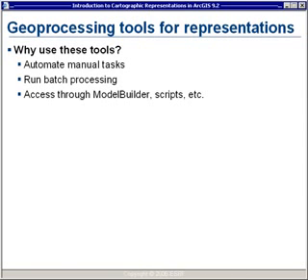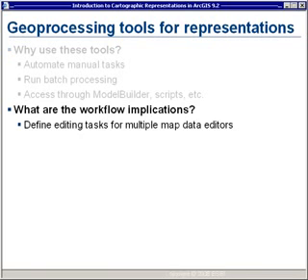In addition, new functionality at ArcGIS 9.2 is the ability to run batch processes from the tool level. So you no longer need to write a script for that, but you can also take advantage of all the other benefits of the geoprocessing framework using Model Builder, scripts, or access through ArcObjects. What this means is that there might be enhancements or improvements to your current cartographic workflow. You may need to define editing tasks for multiple map editors. You may have some other data import-export automation tools, and some of the new tools available with 9.2 may allow you to improve what you do now.